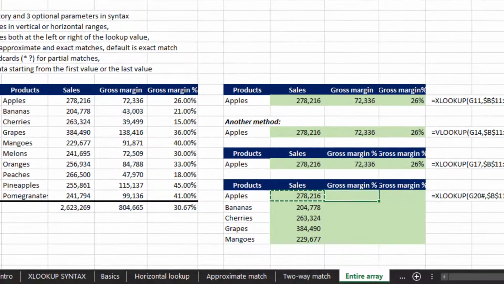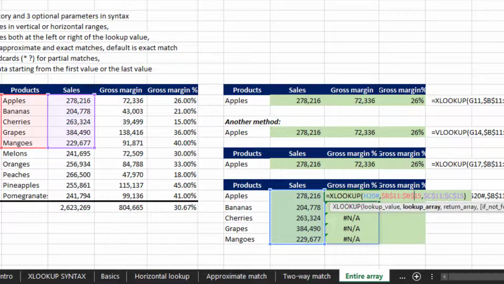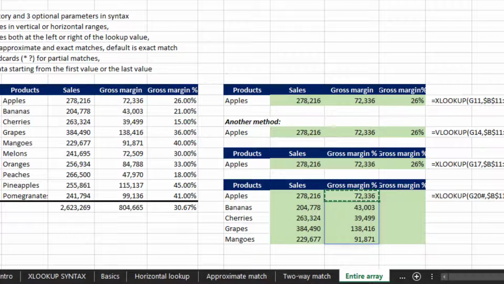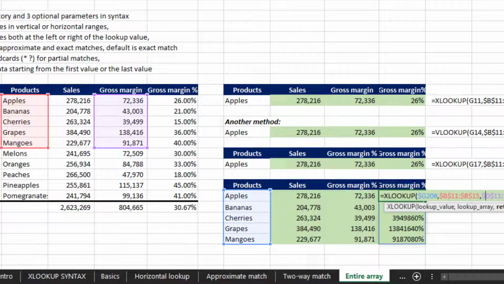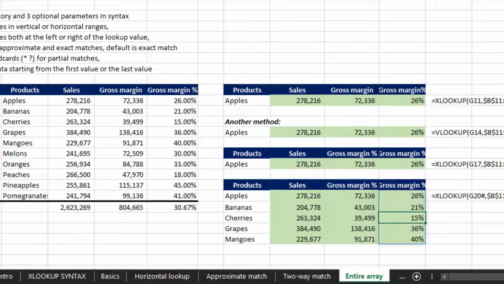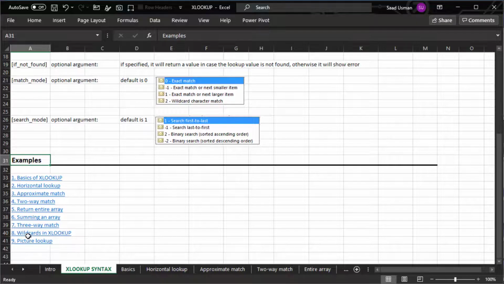If I copy the same formula to the left and change the formula parameter to column G, and in this case change this column to D, so you can see it's locked up, and in this case I'm going to change this to E, gross margins here. So this is how we can use XLOOKUP to get an entire array of cells. Let's move to the next example. The next example relates to summing of an array.